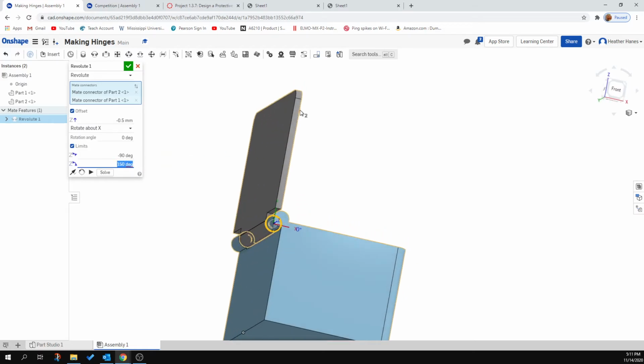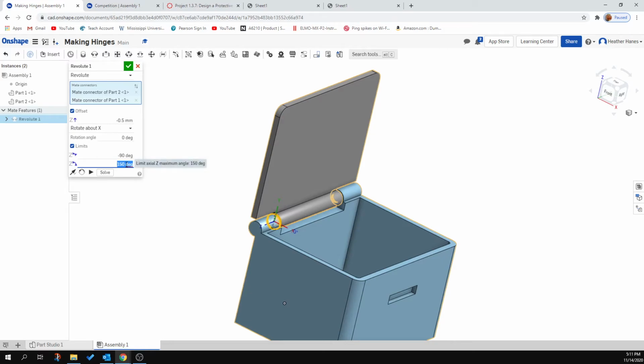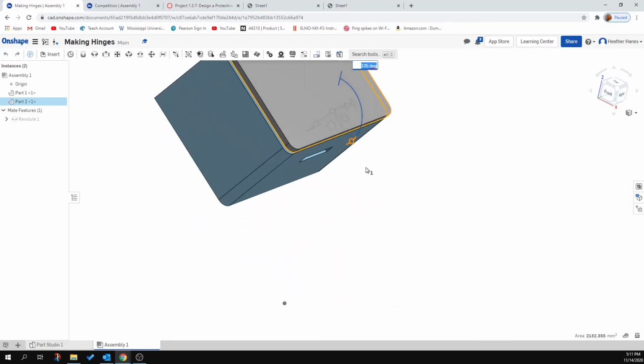180, if I rotate that 180 degrees, this lid is going to smash into the back here, and it can't do that in real life, so let's make it slightly less than 180. And then I'm going to show you what that looks like. I can now move this around, and it won't go past.